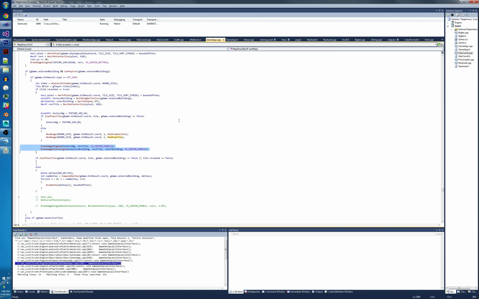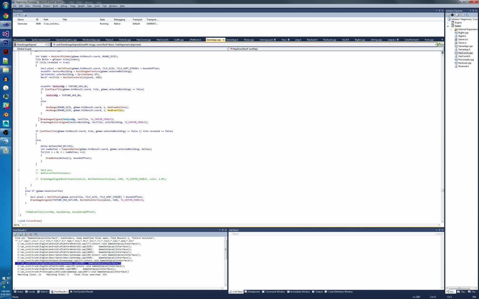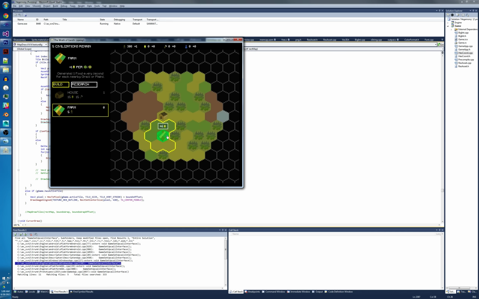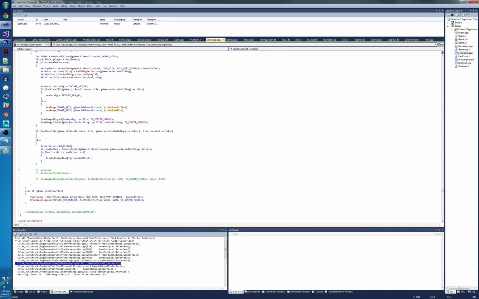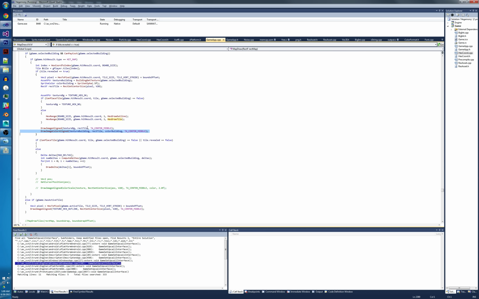Then of course it draws the building with that half alpha we calculated up here. We draw the tile and then the building. Oh yeah, you draw the background texture, the green or the red, then you draw the building on top of it. Okay, so that's all this stuff going on. Let's see what's going on here.